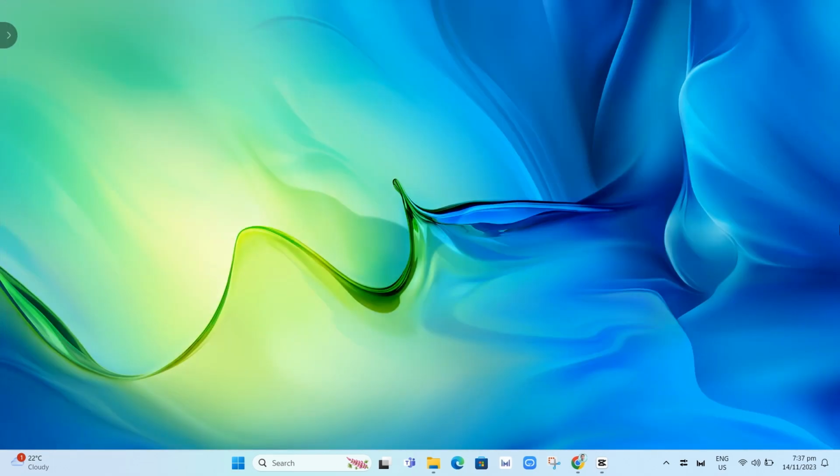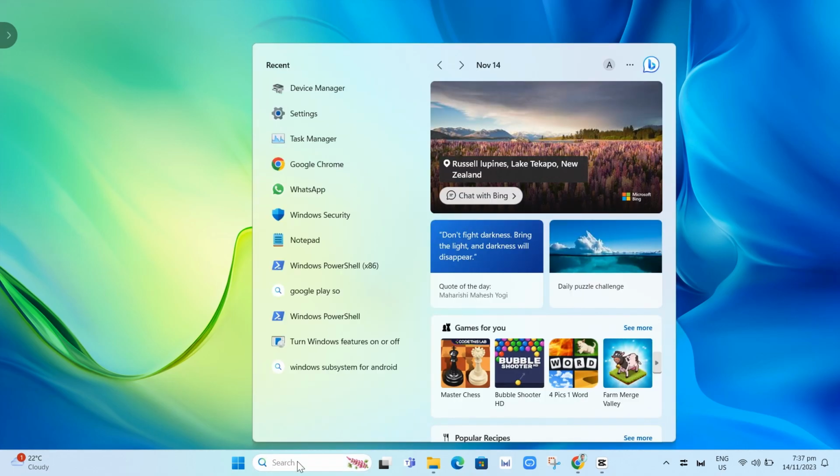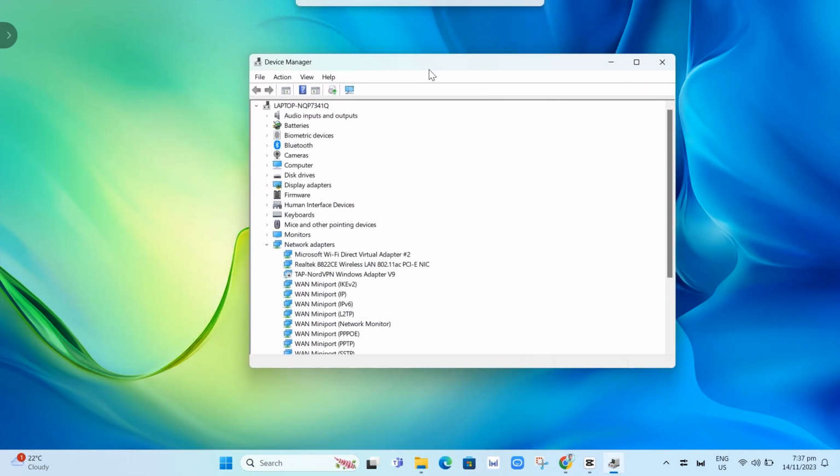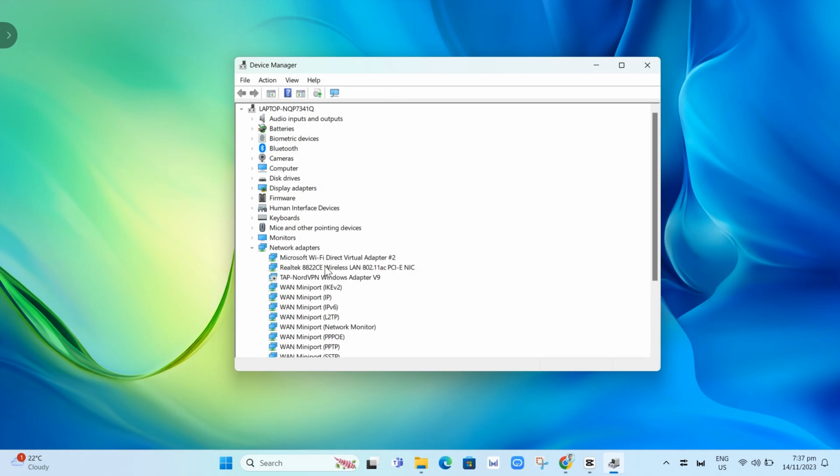And when the PC starts, your PC will reinstall the Wi-Fi driver. Now if the problem persists, let's go in the next solution, update the driver. So here, go back to the search box and type device manager. Again, open up this app right here and go to network adapters.